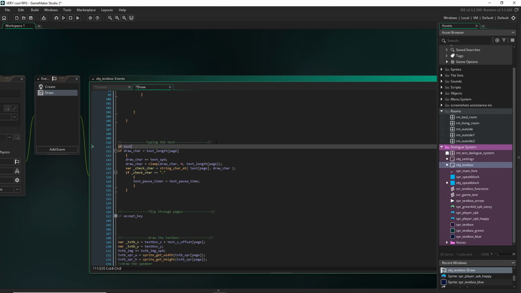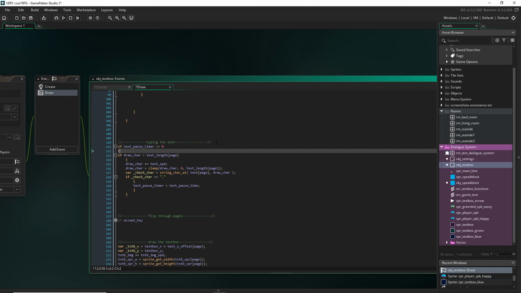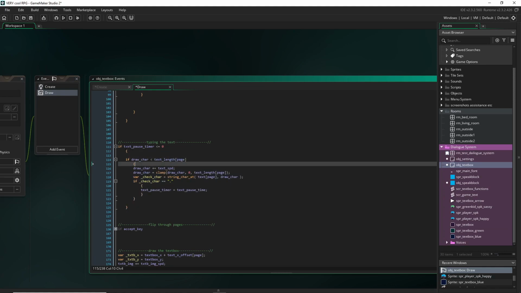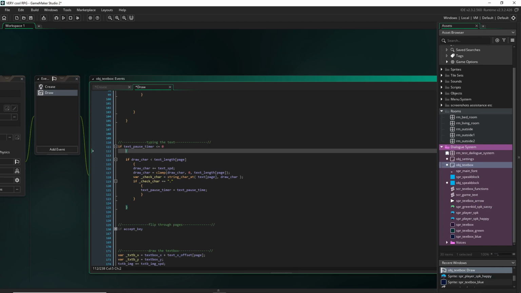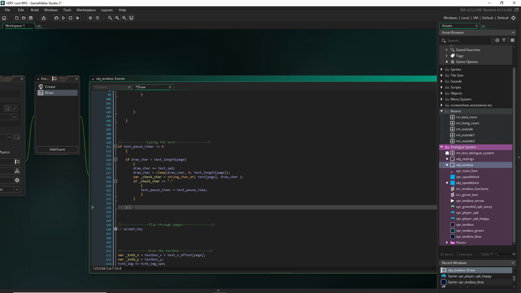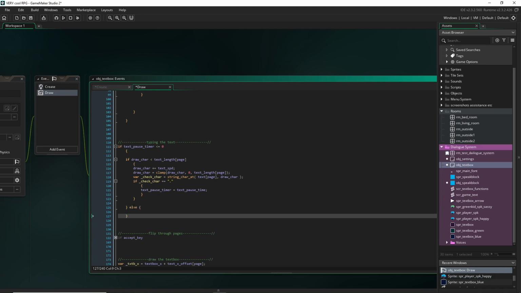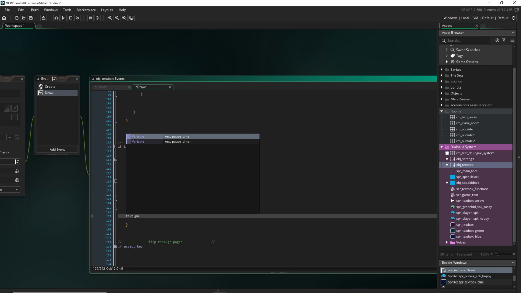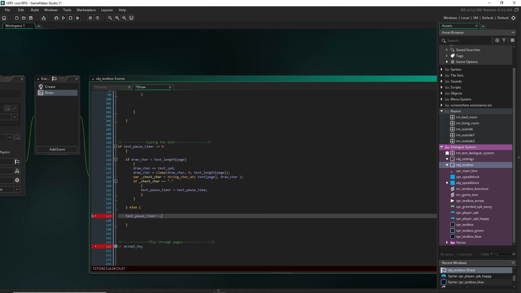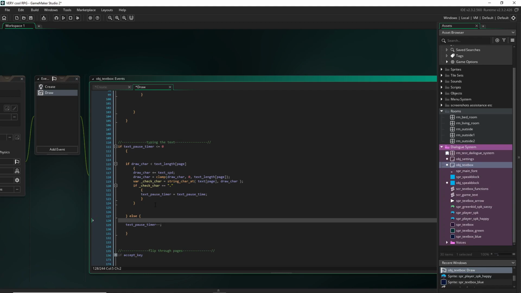We could say if text pause timer is less than or equal to 0, then we can run all this code here. Which also means if the text pause timer is greater than 0, then we want to count down the timer, and we could just add that as an else right here. So if it's 0 or less, we'll continue typing, and if it's not, we won't type, and while we're not typing, we'll count the timer down. So text pause timer minus minus, for minus 1 every frame, and there we go.